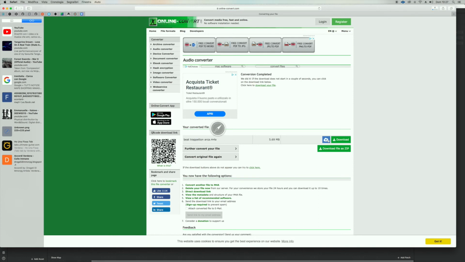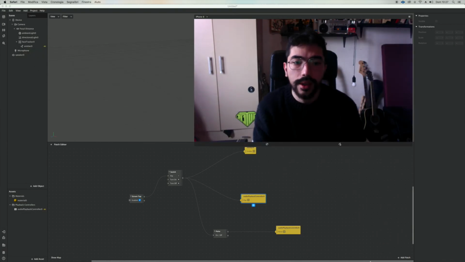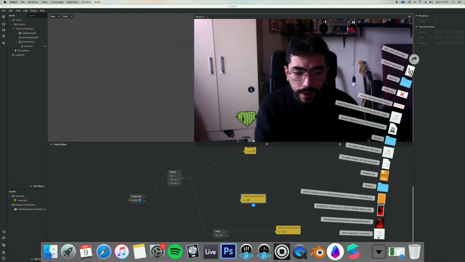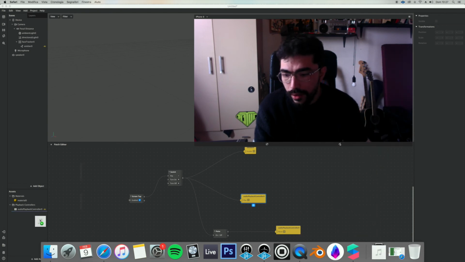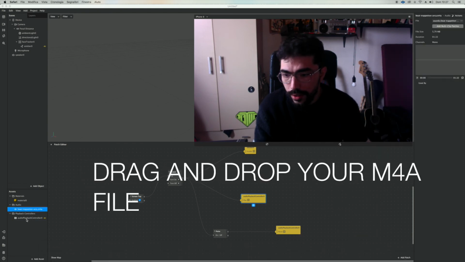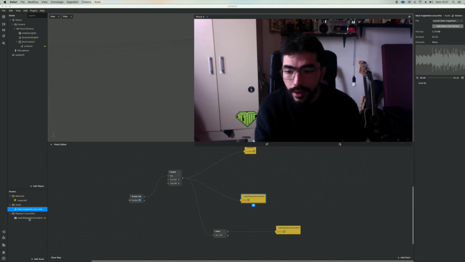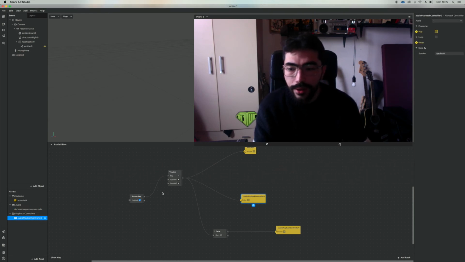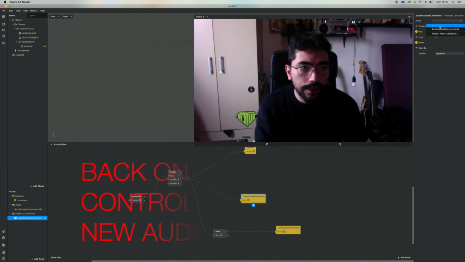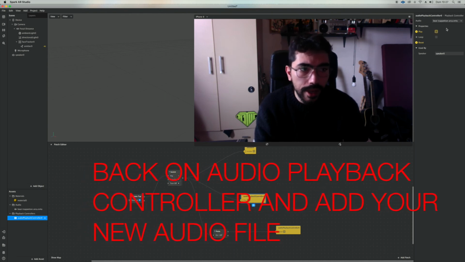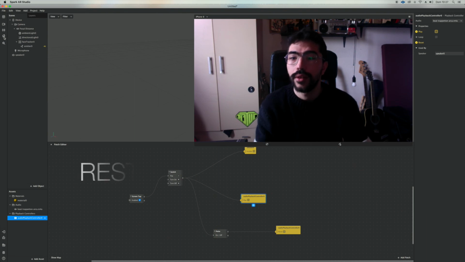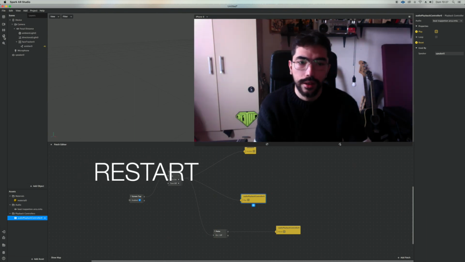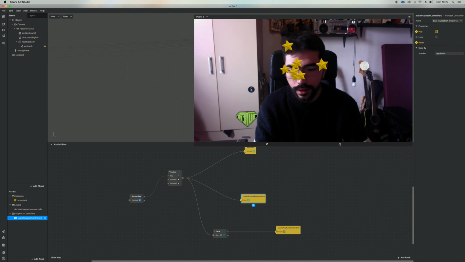Once you have it, you can download it, and you have to do just the same. Take your file and drag it into the patch assets. Here you have it. Go back on the audio playback controller, and on audio add your beat, restart. As I click, my clip should start.